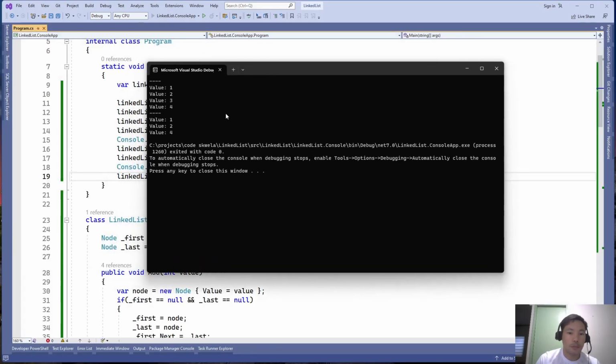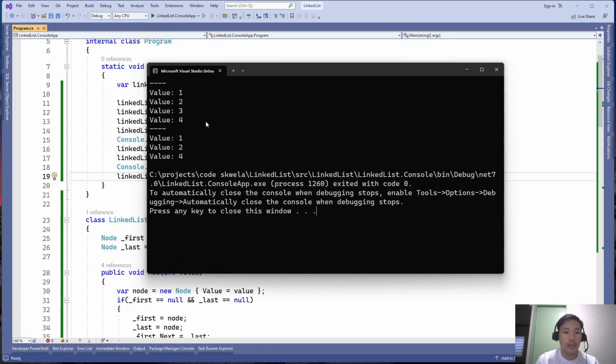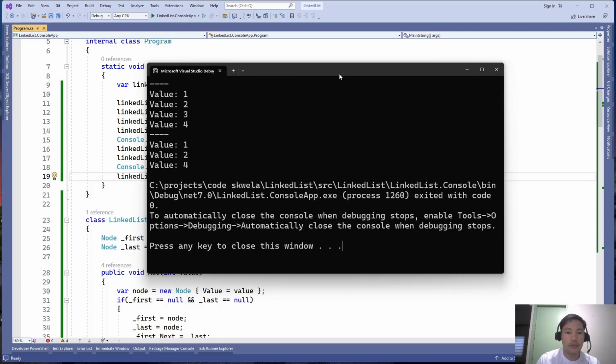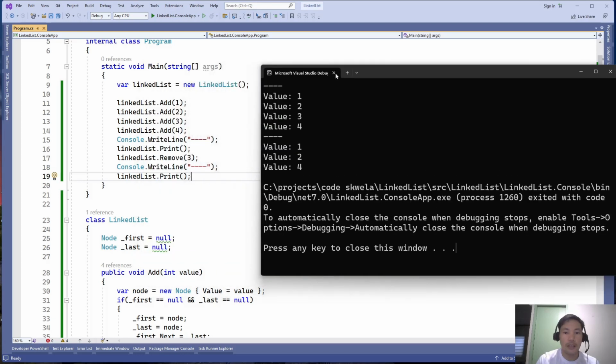Right, so in our first run, we have printed out the contents initially. So we have 1, 2, 3, 4, and then at line number 17, we have removed item 3, value 3, and then we printed out again on line 19, and so the output would be 1, 2, and 4. So now the 3 has been removed from our list, right?